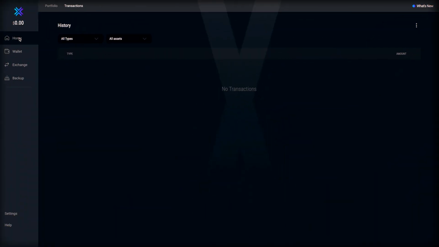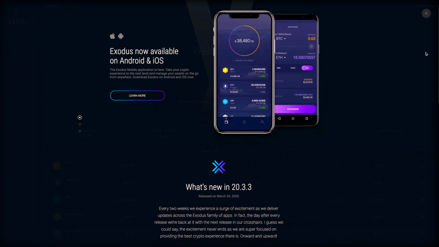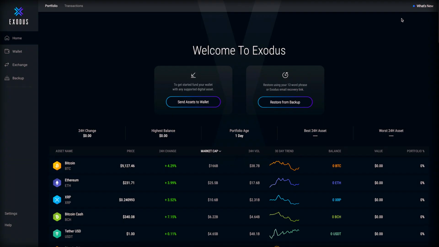Finally, on the home screen is the What's New alert. Every 2 weeks, a new version of Exodus is released. Clicking this icon will help keep you up to date with the latest Exodus developments.